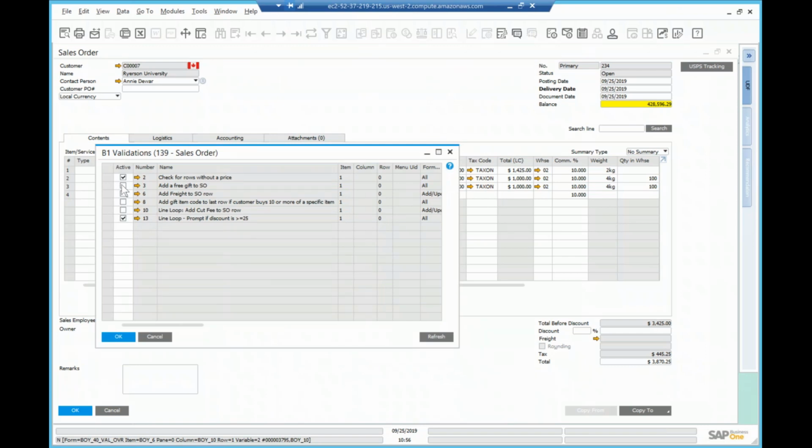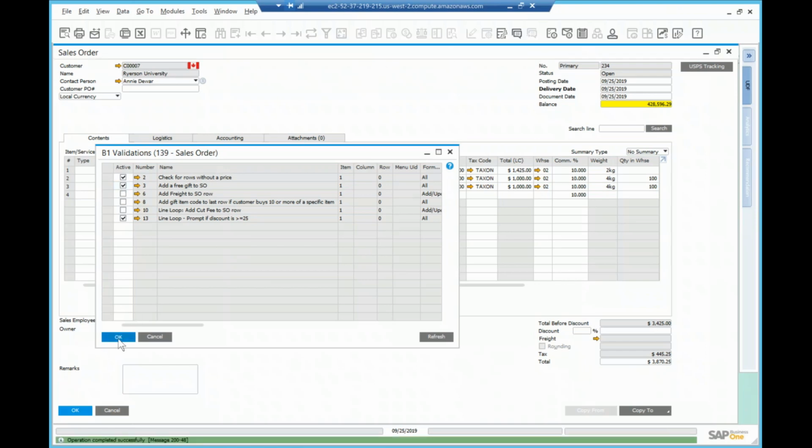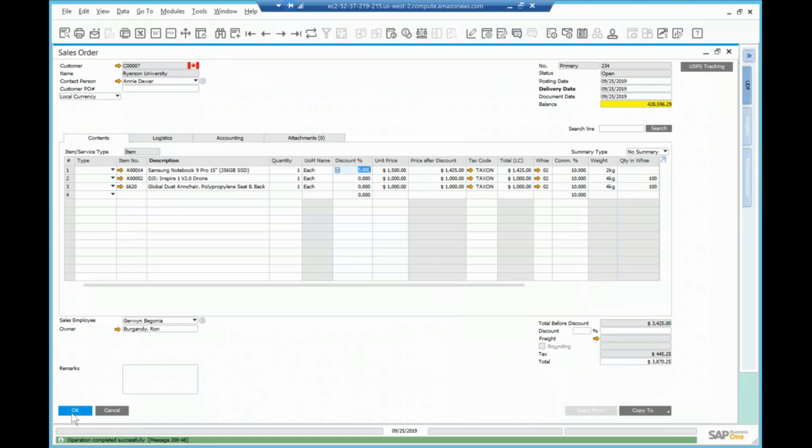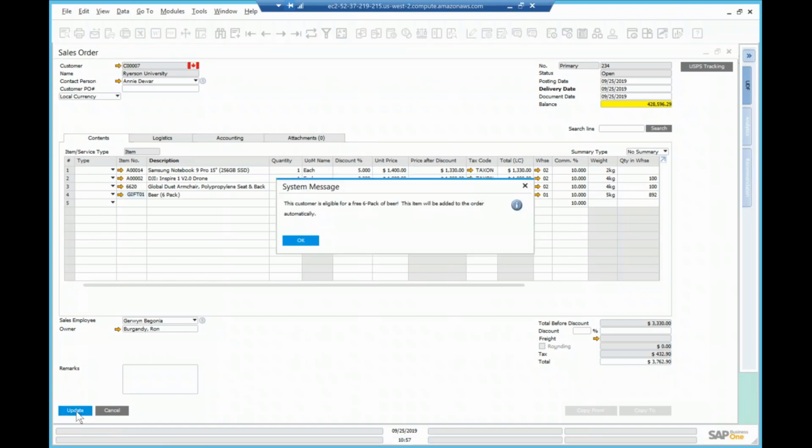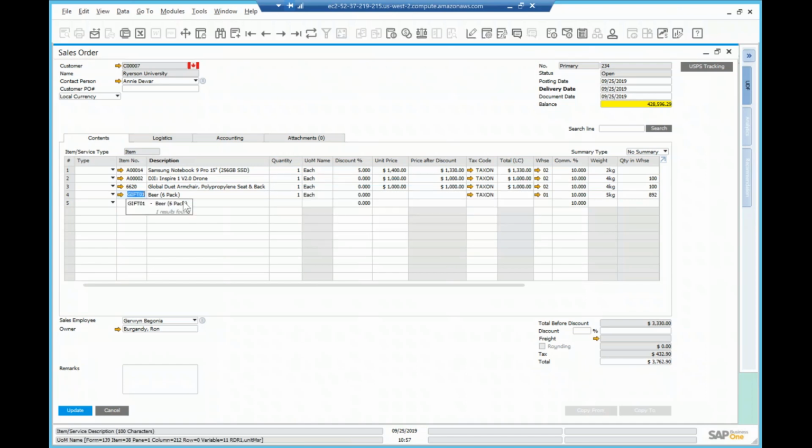Add a free gift, right? So let's update this order, for example, just so that we can trigger the add and update button. Let's just change the price here, right? Just so we can get our update button. And we click on update, and it says this customer is eligible for a free 6-pack of beer. This item will be added to the order automatically. We say okay, and just like that, it inserts a 6-pack of beer on the last row.